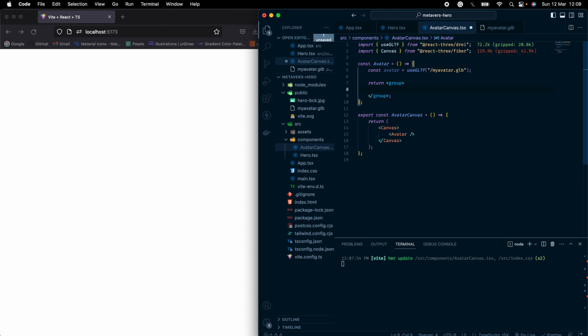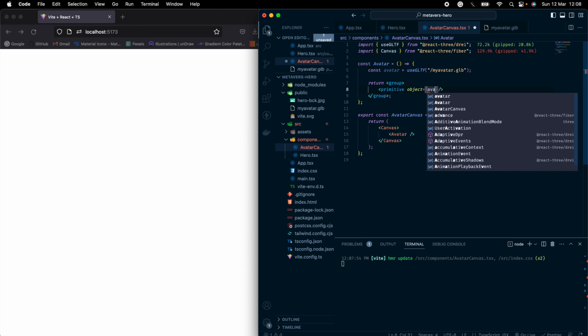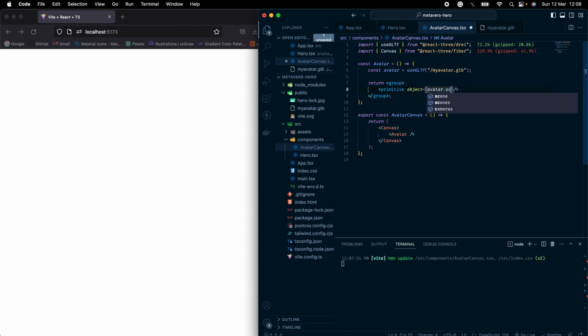And inside the group, this time around, if you've seen my previous video on React Three Fiber, we used to actually import individual parts, like for example here it would be the arms, the legs, the body. But this time, since we are not manipulating each body part, we can bring in the entire avatar together. So for that, go for primitive, and inside the primitive, go object, and the object will be avatar dot scene.